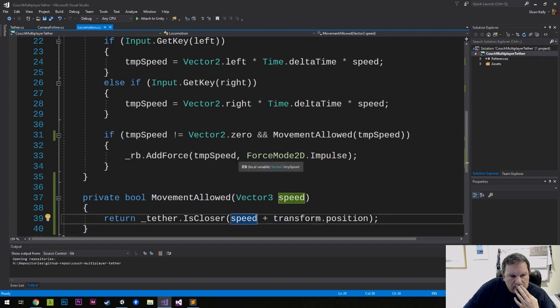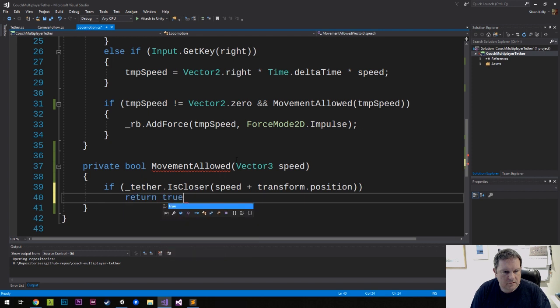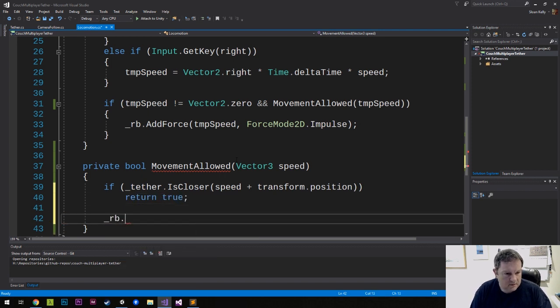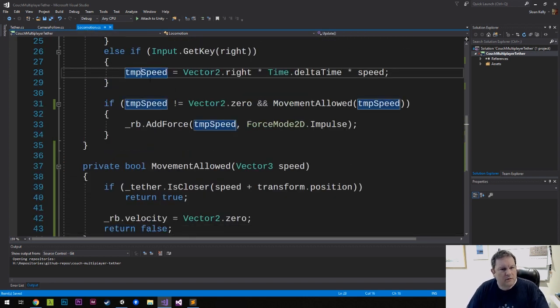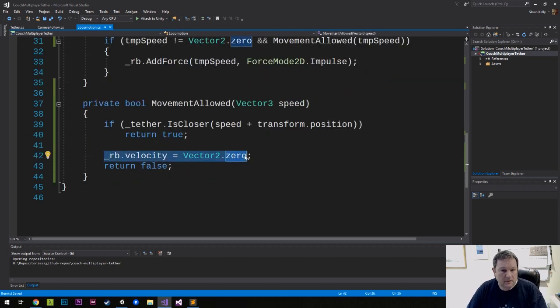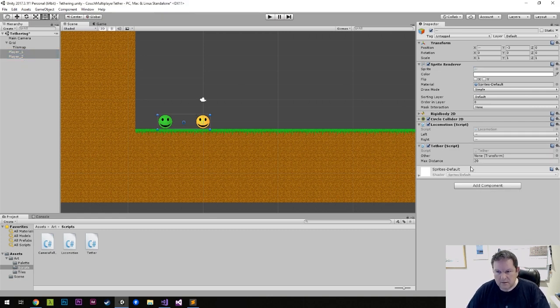but I want to be able to go back there. Actually, I want to say if that return true, otherwise I want to set dot velocity equals vector 3.0. Actually, it's going to be vector 2.0, isn't it? And return false, because I don't want the ball to move further, so I want to stop it dead. So now if I select these two items here and I click on that, add tether, and you see that it asks me for the other one. So for player 1 I'm going to drag in player 2, and then for player 2 I'm going to drag in player 1 like so.